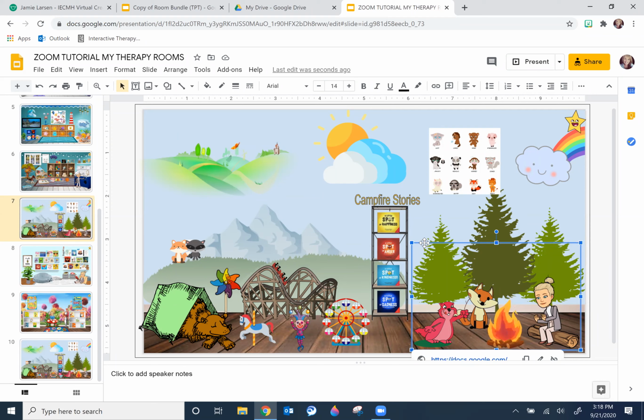If you have bigger objects or bigger things that you want to link, you can just add a text box and you can link anything to that as well. So now anytime anybody clicks anywhere inside of this text box, it will take them to that activity.